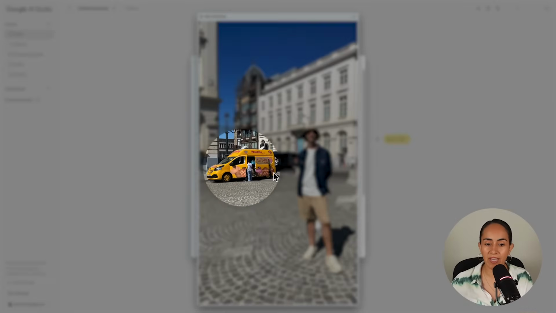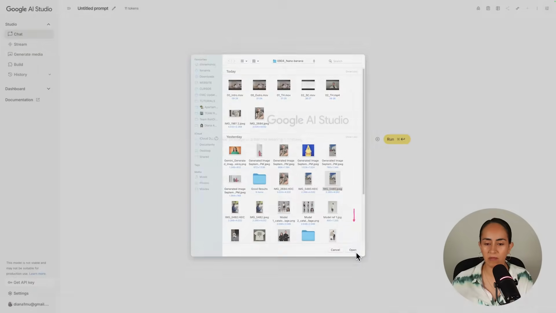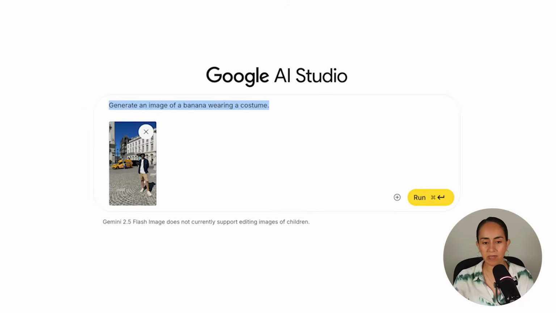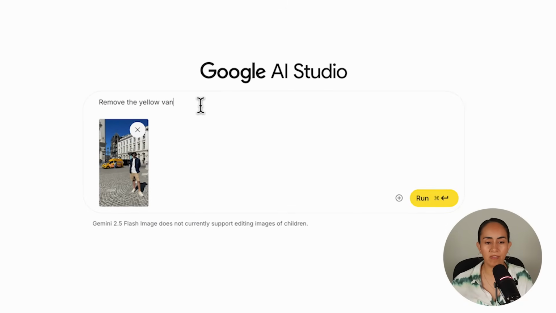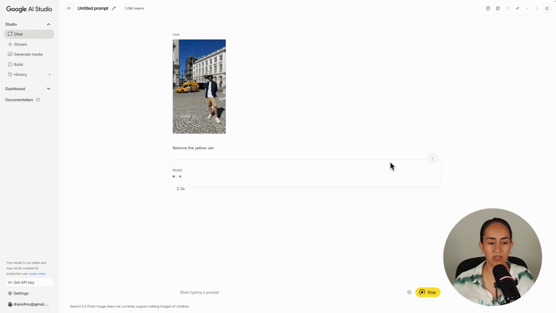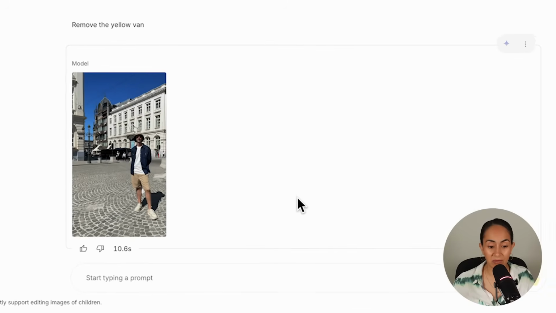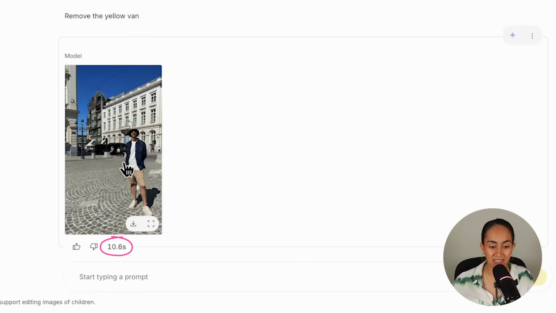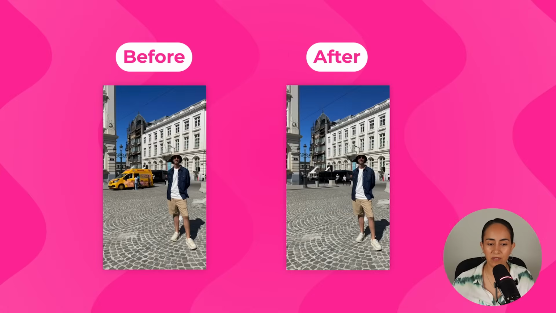As you can see, we have this waffles yellow van and we are going to remove it with a simple prompt. So let me open this image in the chat and simply use this prompt: remove the yellow van. That's it. I'm going to run the prompt and it's going to take just a couple of seconds. Perfect. The image was generated in 10 seconds and this is the result. So you can see we don't have anything in here. There is no yellow van and the rest of the image looks exactly the same as the original one.